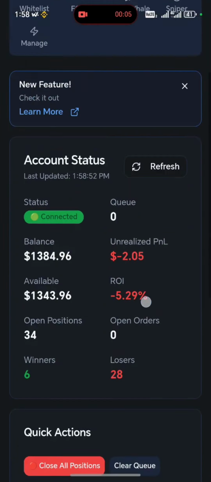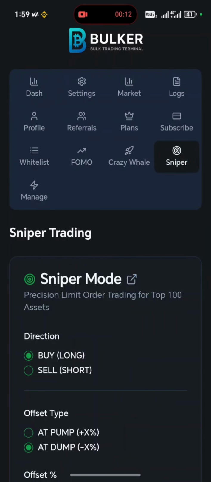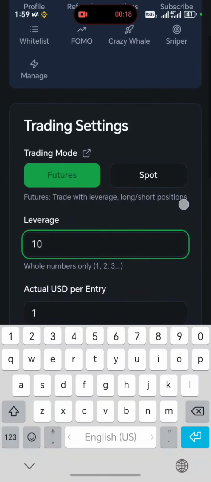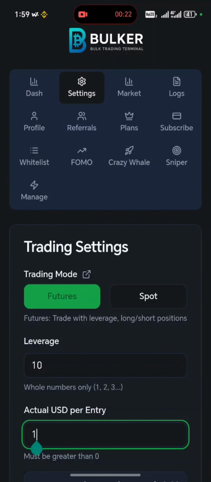In previous videos, we covered whitelist, FOMO, and crazy whale modes. Today, we are mastering the sniper mode. As always, start by checking your settings. Ensure your leverage and position size are set correctly for futures trading. Click Save, and let's go to the Sniper tab.